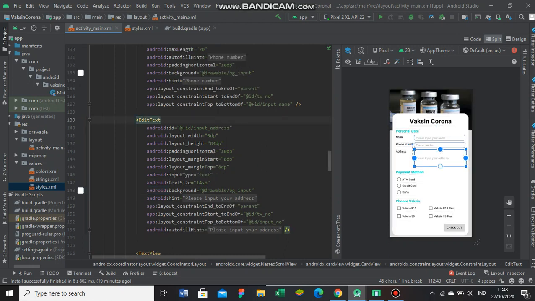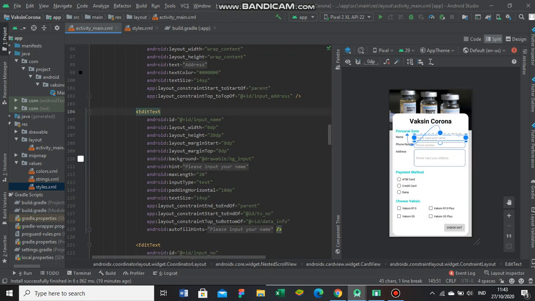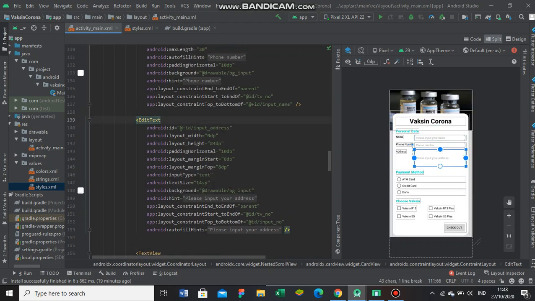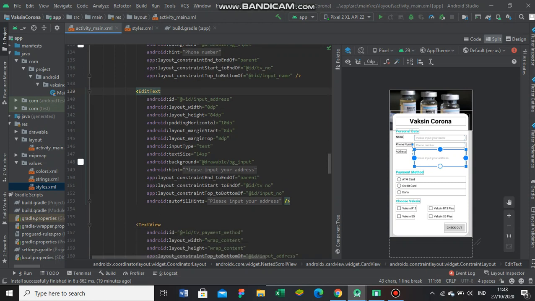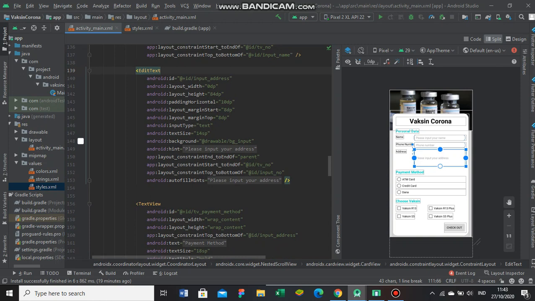For address, it's the same as name. But for name, I use a max length of 20. And for address, I don't use max length, so the user can input anything there.